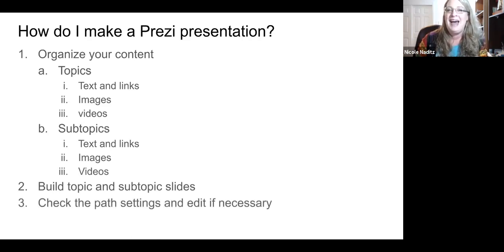And then check the path settings and edit if necessary, because remember how it moves? It actually creates what's called a path. And so you'll want to check, as you're moving things around, and make sure that your path is still working.